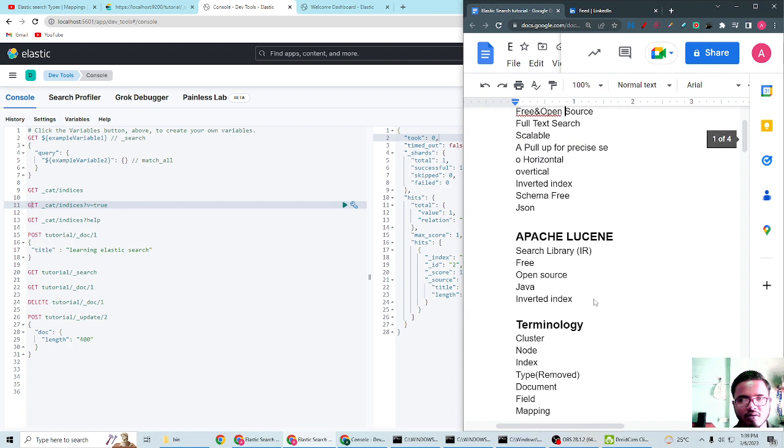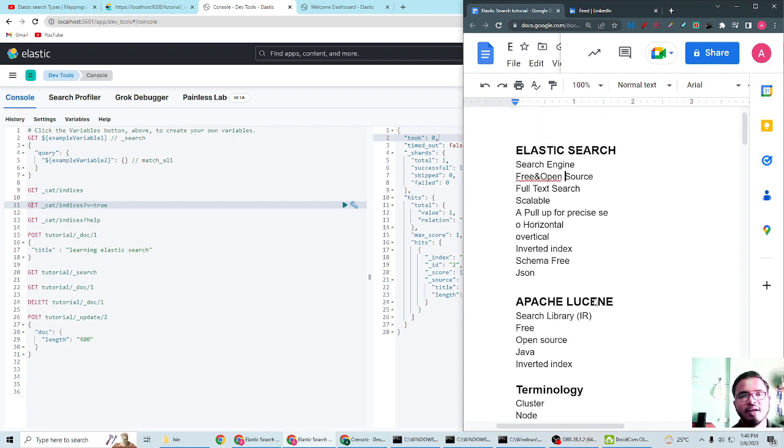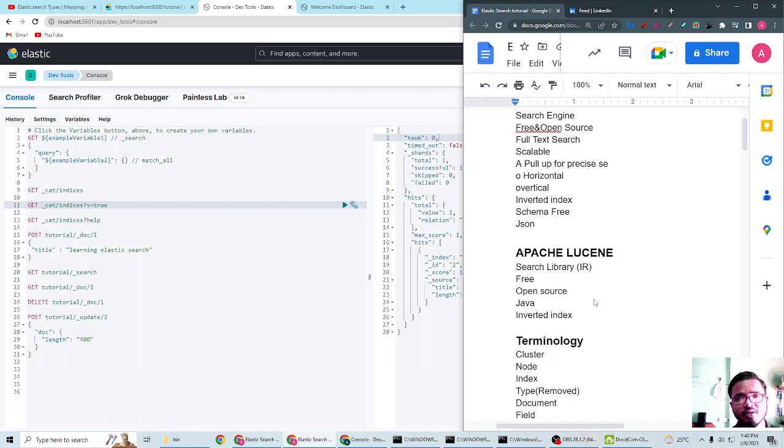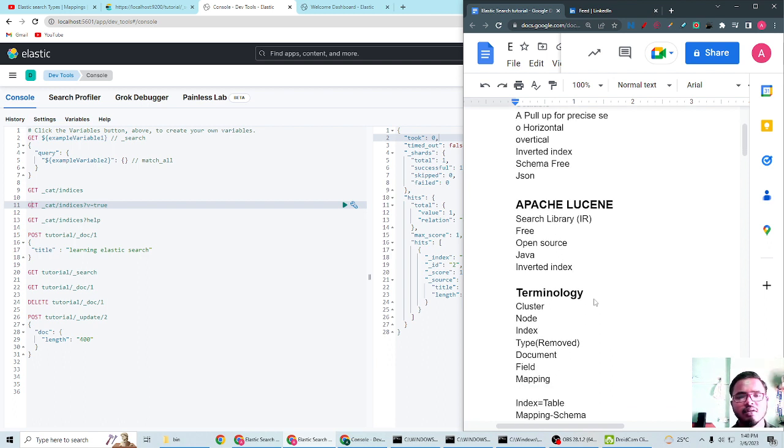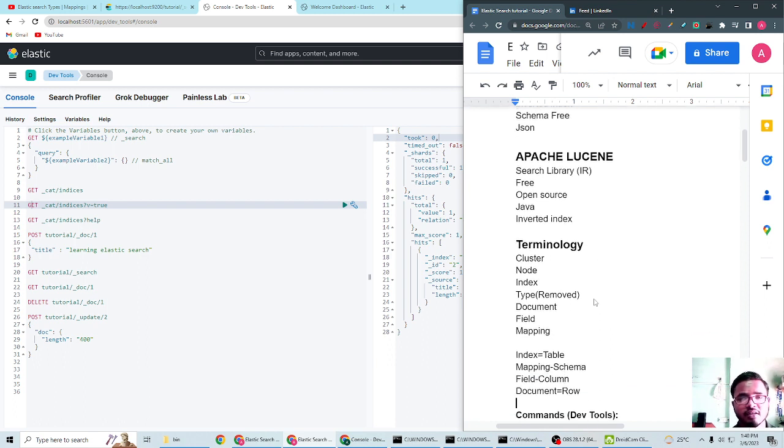So what about the document? Going to Elasticsearch, as we already know, I've already discussed it in my videos. Now there are some terminologies. First is cluster, then node, index, type, document, field, mapping.